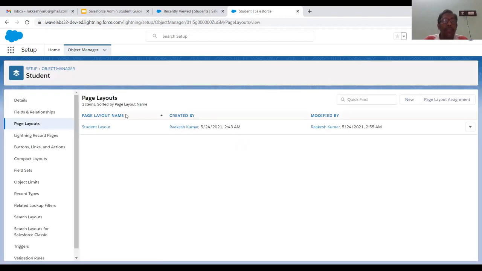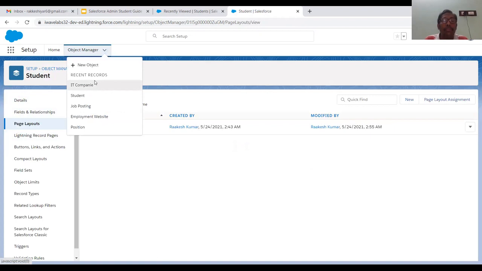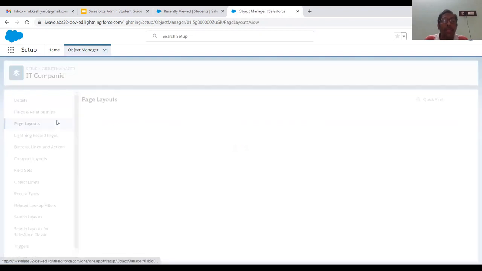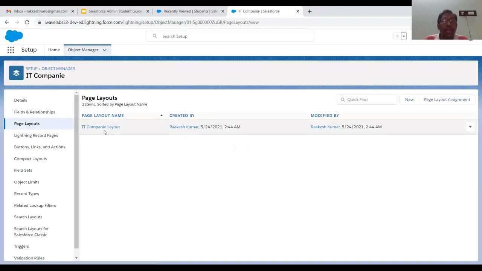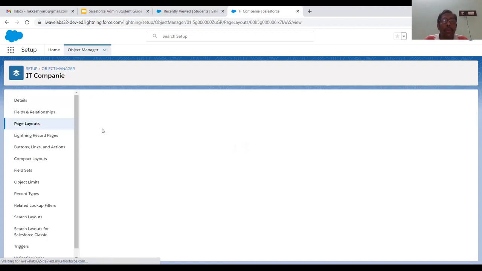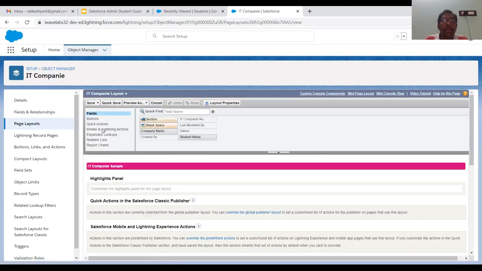After saving this, again I'm going to click on object manager and go to IT company. Now click on page layout, and then click on IT company layout. On the IT company layout, I have company name and student name.